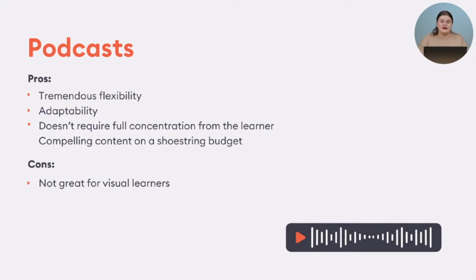Another major advantage of this format is that you can create compelling content on a shoestring budget. For example, you don't even need to hire voiceover actors. Voiceovers can be done directly in an hour or two. Moreover, there are a lot of AI tools which allow you to do that. And it's also true for iSpring Suite because it has a great text-to-speech feature. However, there is one drawback of the podcast format. It might not suit every employee, as it requires processing information through listening, which might not benefit your visual learners.